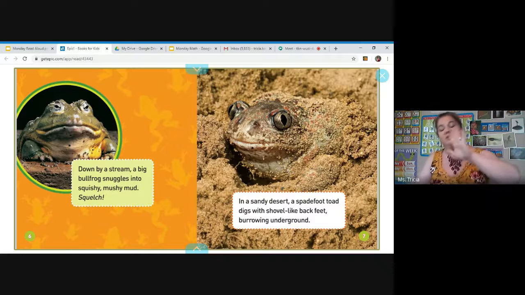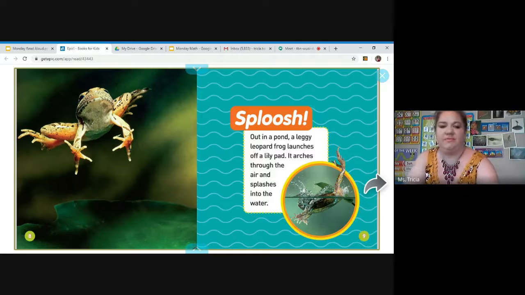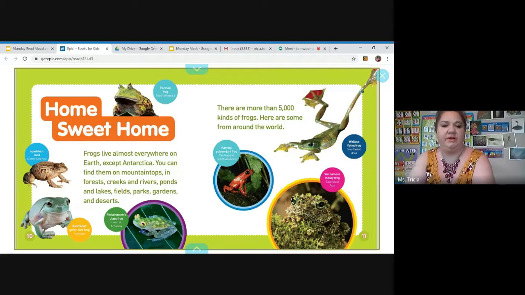So we see that frogs can live in trees, they can live down by the stream, they can live in the sandy desert. Sploosh! Out in a pond, a leggy leopard frog launches off a lily pad. It arches through the air and splashes into the water. Those are the type of frogs that Miss Trisha's been seeing at her garden.